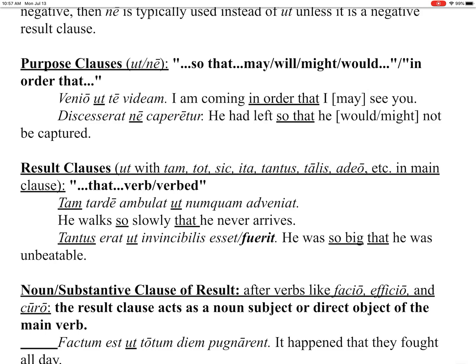These first ones we're going to look at are specifically the adverbial result clauses. A lot of times people just call them result clauses, but they're specifically adverbial result clauses. And here the ut will introduce the result clause, and that'll be used when you have tam, tot, sic, ita, tantus, talis, adeo, some kind of keyword like that in the main clause of the sentence, okay? So in my two examples that follow, the first one has tam in the main clause and the second has tantus in the main clause.